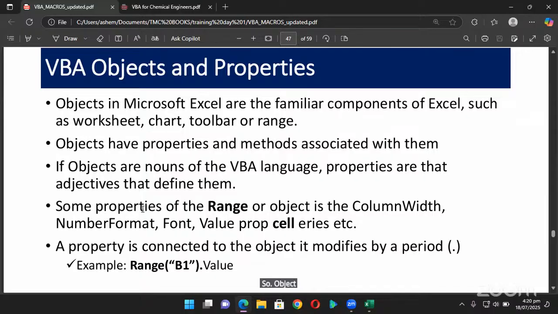Objects in Excel are the familiar components of Excel, and we have worksheets, charts, toolbar, ranges, and also cells in the worksheets. Now, every object in Excel has its corresponding properties and methods. So if the objects are the nouns of the VBA language, our properties are like the adjectives that define those nouns in the VBA language.